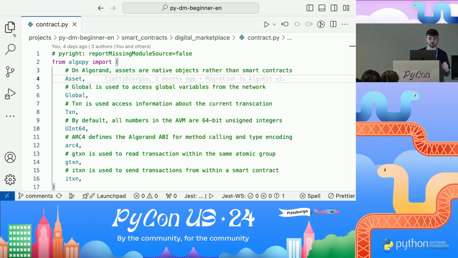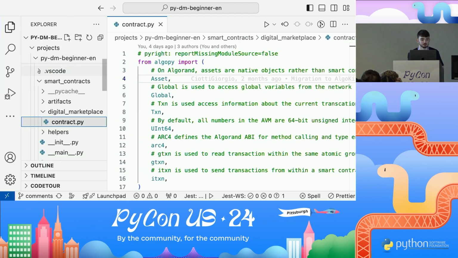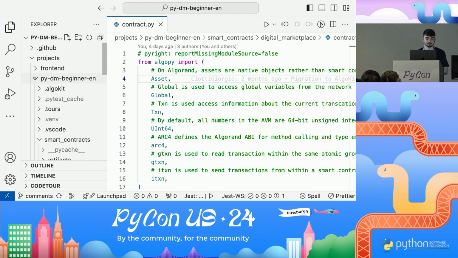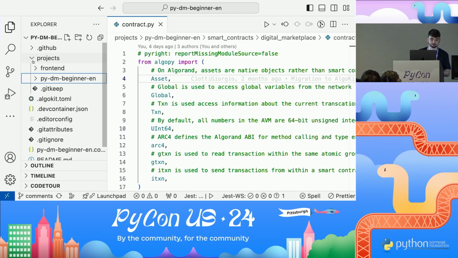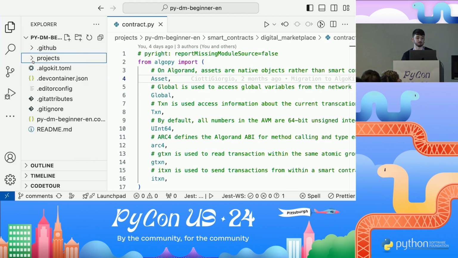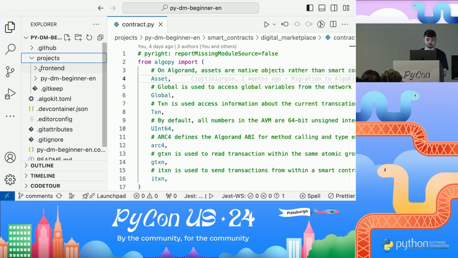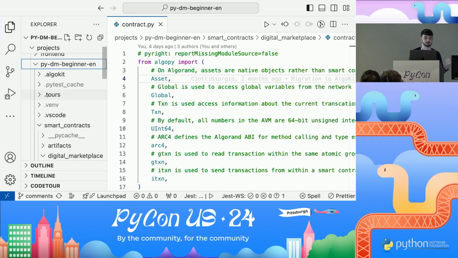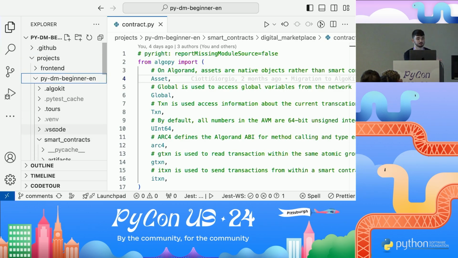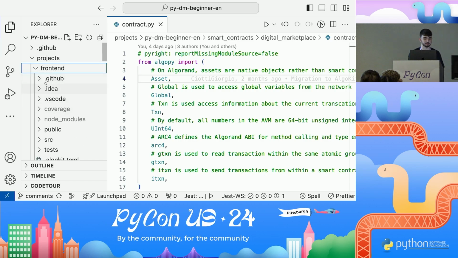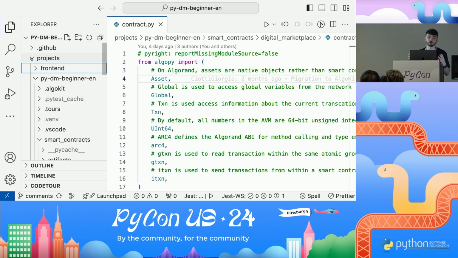Before I get into the actual lines of code, I want to briefly show that if we take a look at our project here, you can see we have a directory structure. In here we have our smart contracts, and then we also have a directory for our front end that's using React. And this entire project directory structure was instantiated by the AlgoKit CLI.